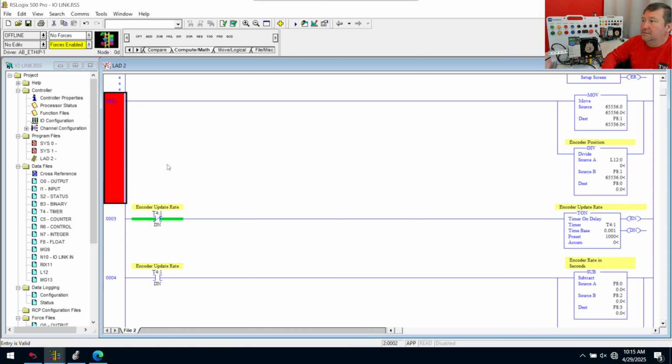All right, now we have another timer, T4:1. We're going to cross-reference it, and we see that it's used in rungs 3 and 4. Same deal as the other one. We're going to double-click on our description, right-click and cut it out, and we're going to make this one T14:1. And we'll paste that description back in. And we'll make this T14, and we'll make this one T14. And then this is doing math with mainly our F8s.